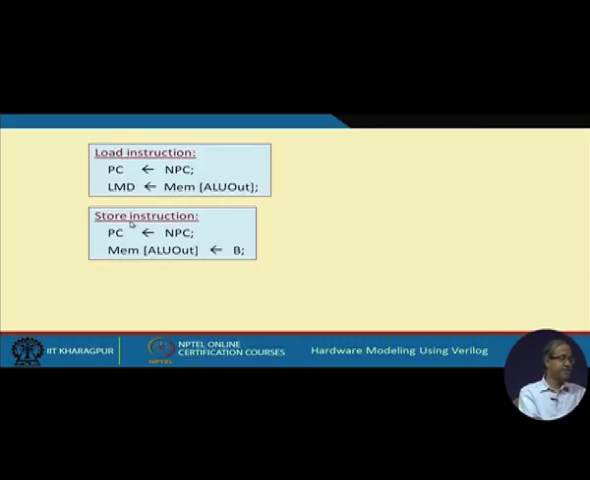For the store instruction it is just the reverse. Well, first, again NPC goes to PC, and whatever is there in B, that you store in mem ALU out. This is what you do, because for a store instruction your B is the target, right, the second operand is the target, that will be stored here in ALU out.